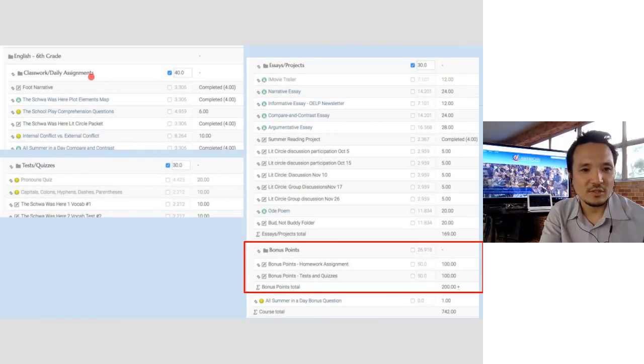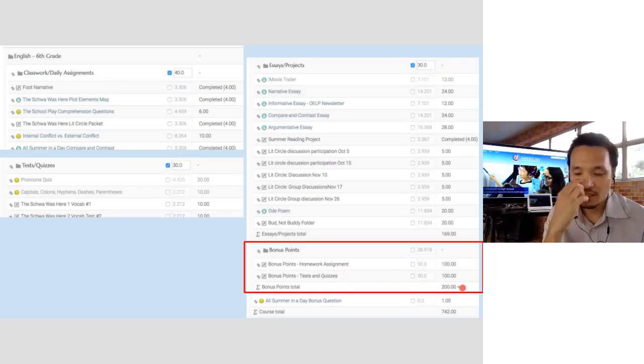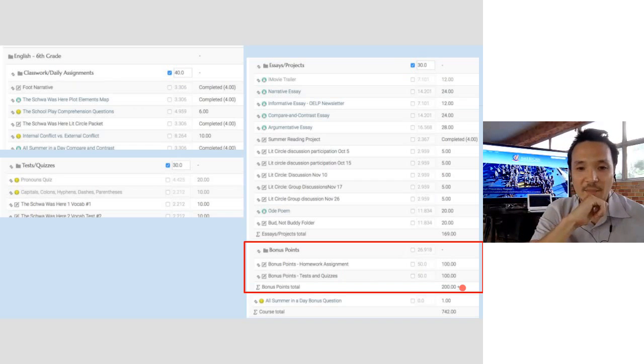But you can see, so she's got classwork, which is weighted at 40%, tests and quizzes weighted at 30%, essays and projects at 30%, so that makes your 100%. And then you've got bonus points down here, and that, before those tests and quizzes, those would come in here. And in the settings for this item down here, you can set it to say that it's extra credit. And so what happens then is it adds up on top of what's been added there.